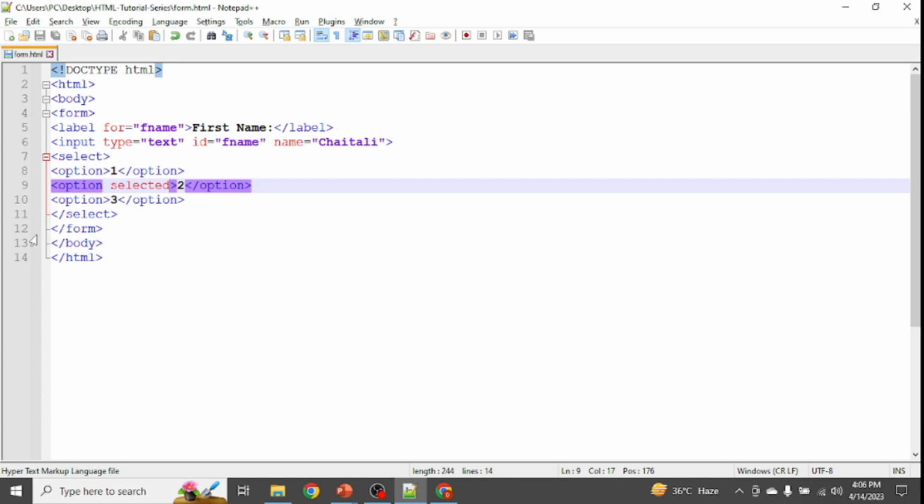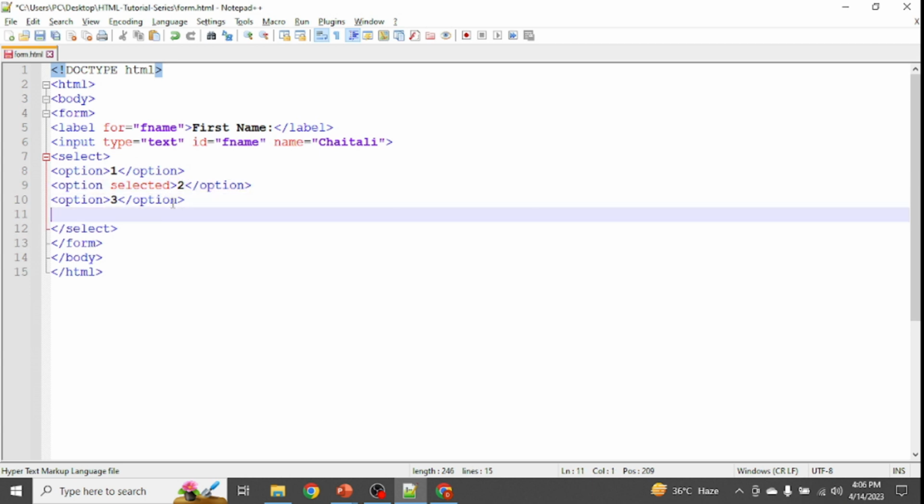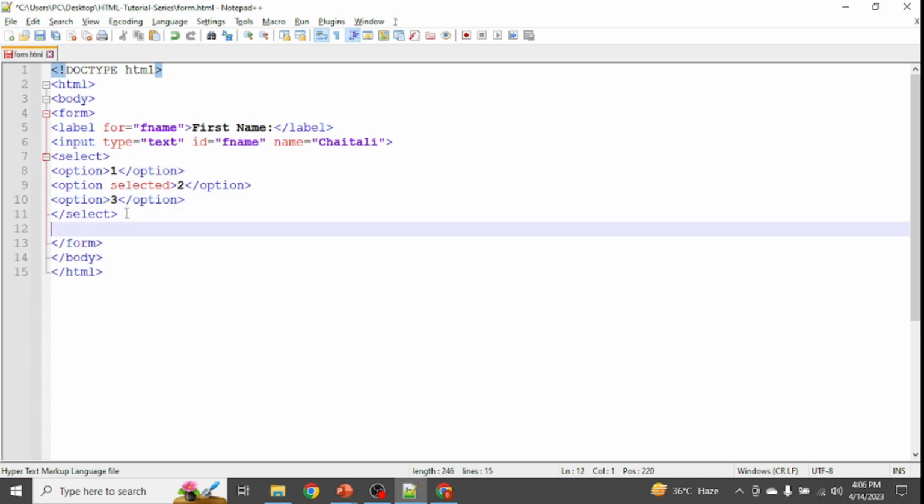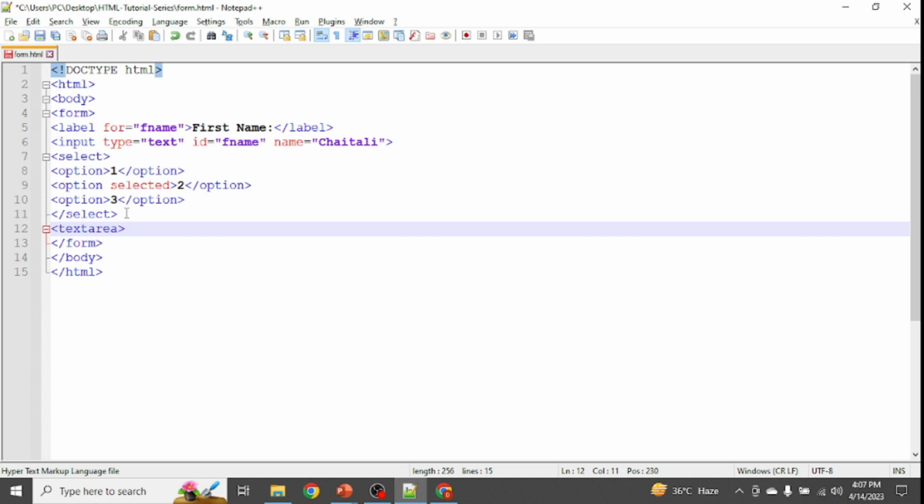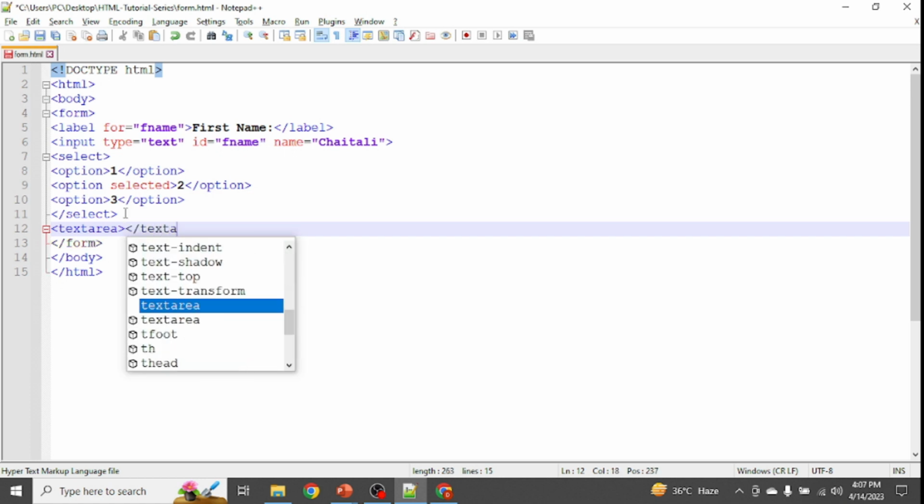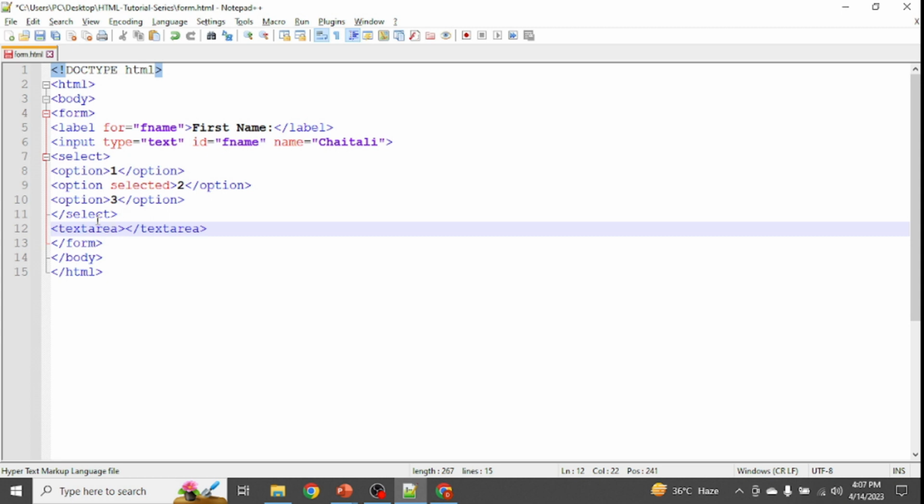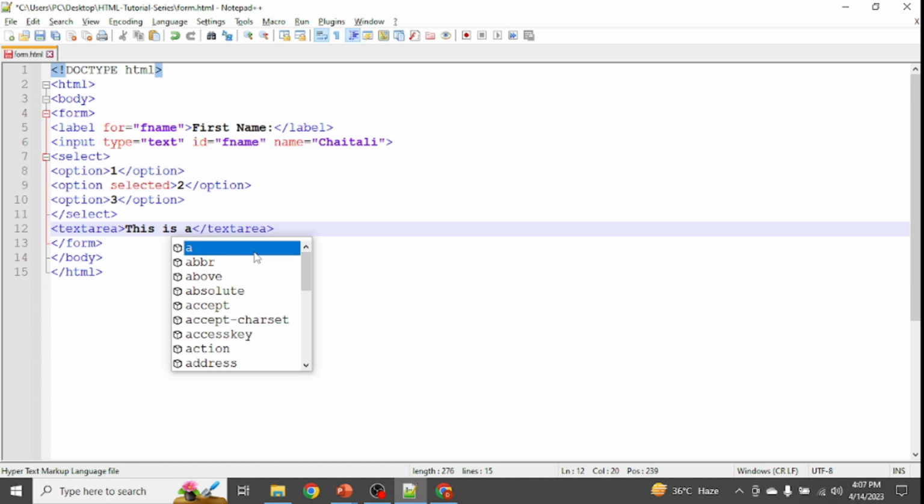Then we have the text area element. Not here, after the select we can add. So the text area element defines the multi-line input field. It is defined by the text area tag and it will end with the text area tag. I will show how it is displayed. If I add some text to it, that will be displayed inside the text area.